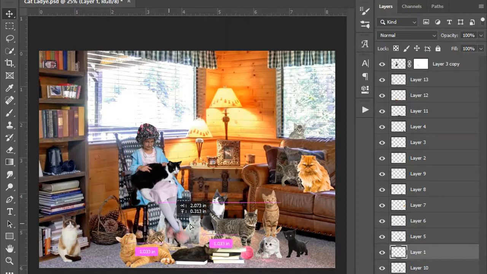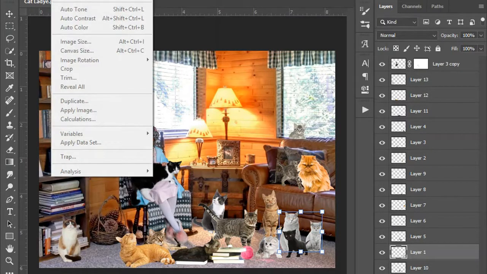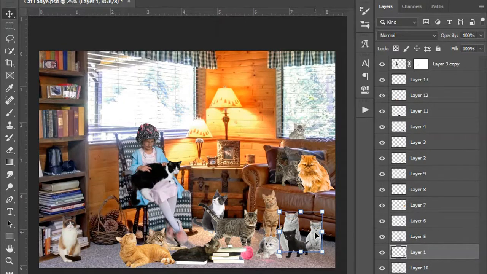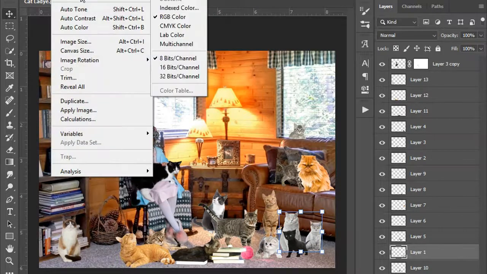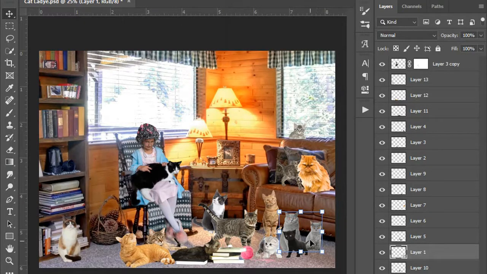These two kitties are together. Let's move them over here. Size-wise, they look pretty good, maybe a little bit smaller. And they're way too bright. So I'm going to go to Image, Adjustments, Brightness, Contrast, and I'm going to lower the brightness and the contrast a bit. They're pretty bright. Okay, so those two are good.